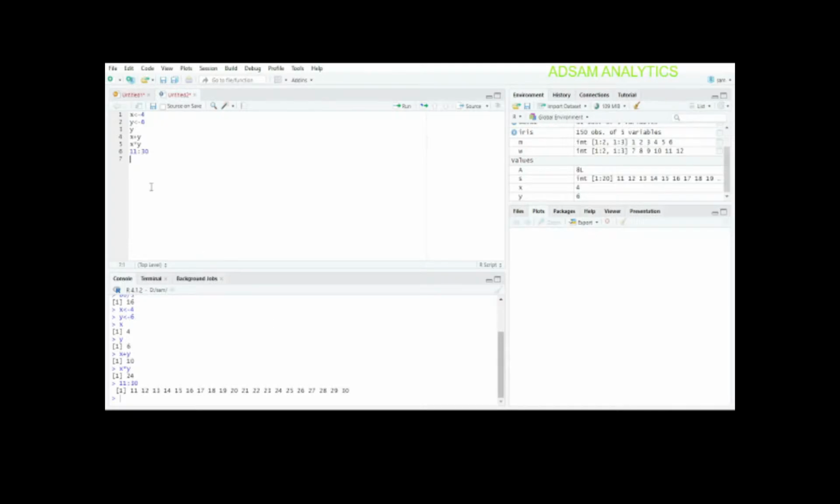Then again, I can also assign this. Say s is equal to 11 all the way to 30. So that if I now call my s, this again is going to give me the same sequence down here.